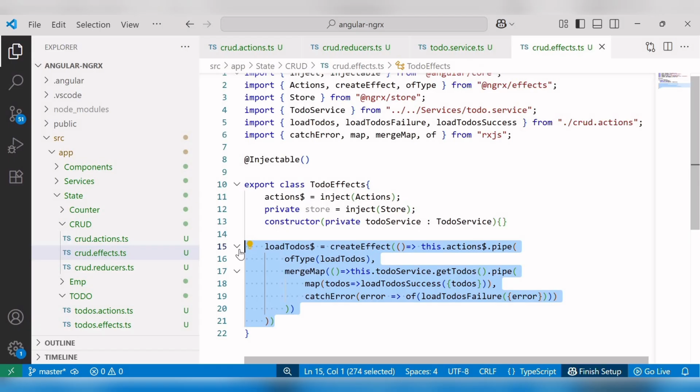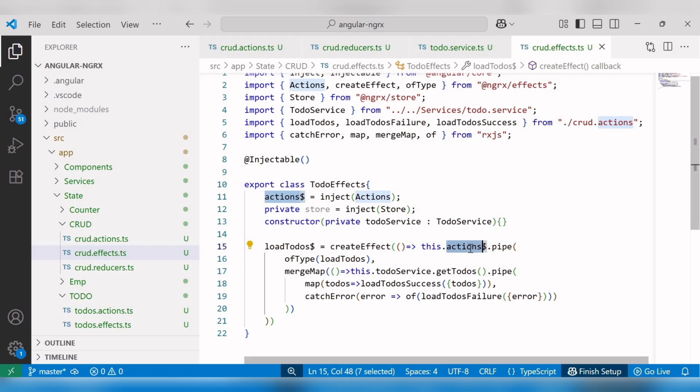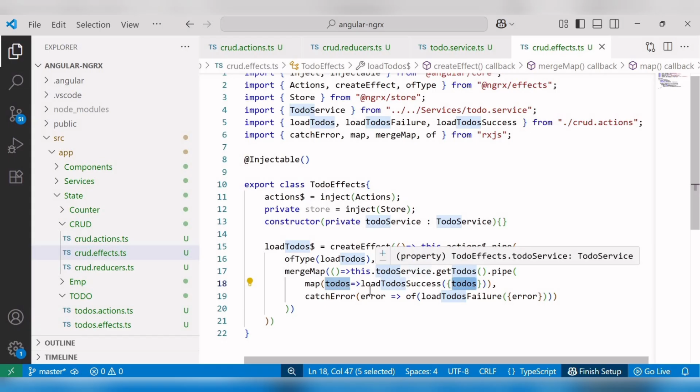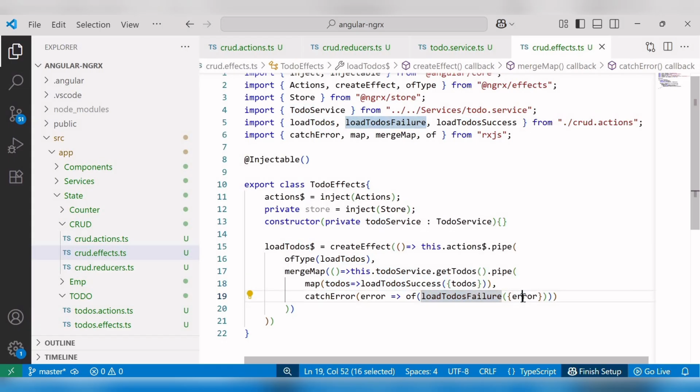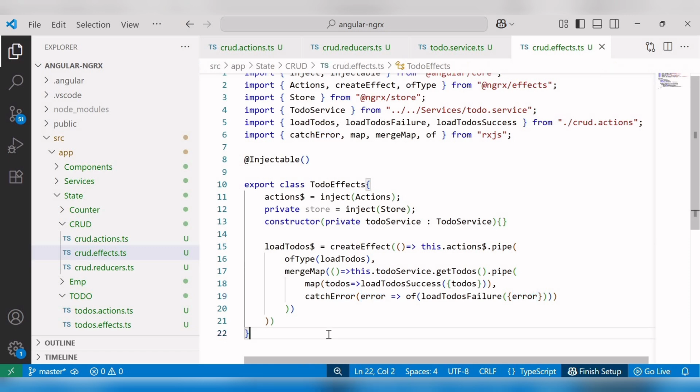So just to recap what we did here, first we listened to an action, then we called the respective service method from the service, which is getTodos. And if the response is successful, we dispatched the success action with the response data. Finally, if the service call fails, we dispatched the failure action with the error. Okay, so that is our first effect for loading data.